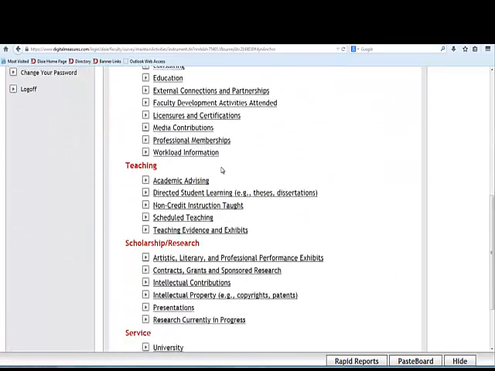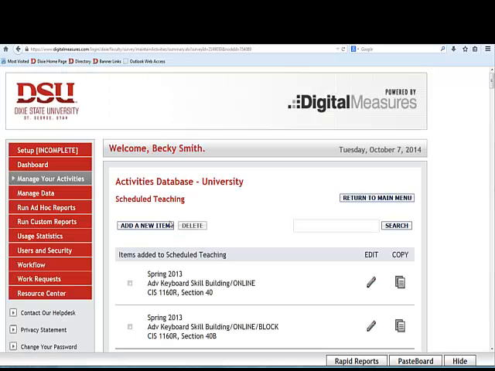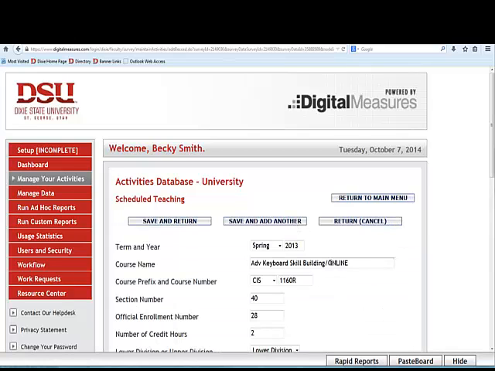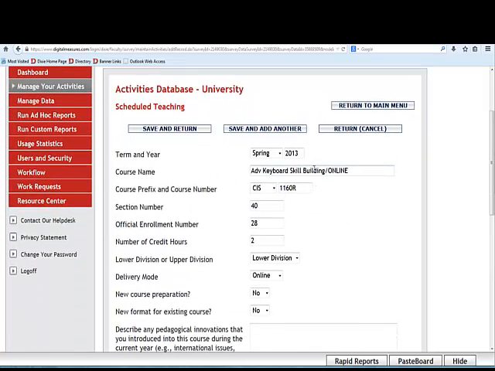Then we'll go down to your scheduled teaching. Your scheduled teaching is a list of your official classes with a certain amount of information included that is right from Banner. The term and the year of the class, what is the course's name, the course prefix and course number, what was the section number, what was the official enrollment, how many credit hours. Down to that point, I tried to upload a report from the institution that will pull in your schedule on a semester by semester basis, but I don't do that until there is no opportunity for students to still drop the class. Once those are uploaded, you would then go ahead and identify whether that's a lower division or an upper division class.